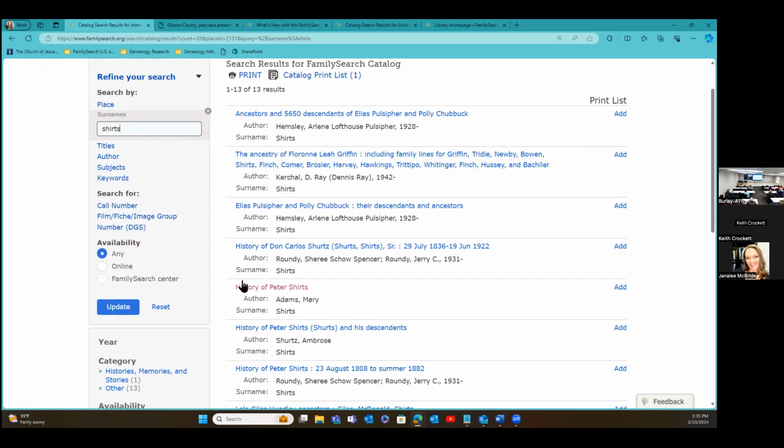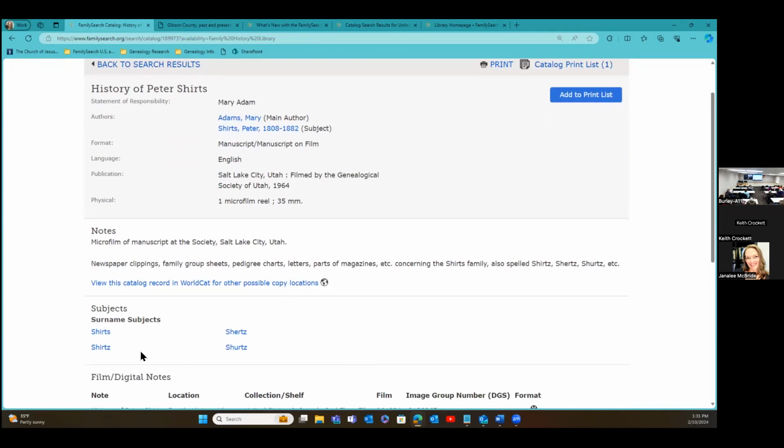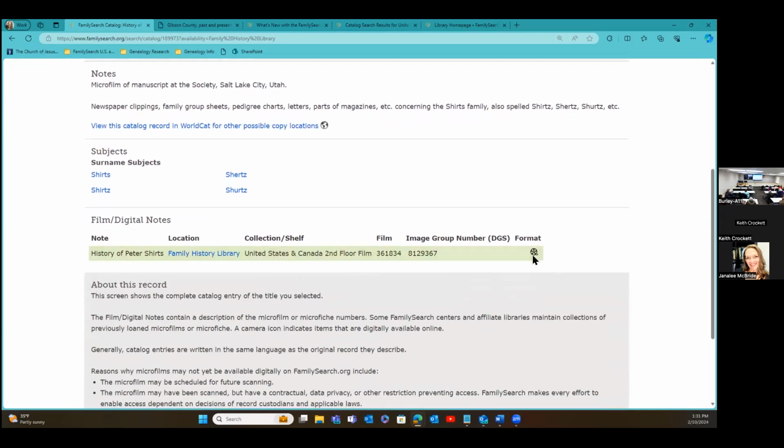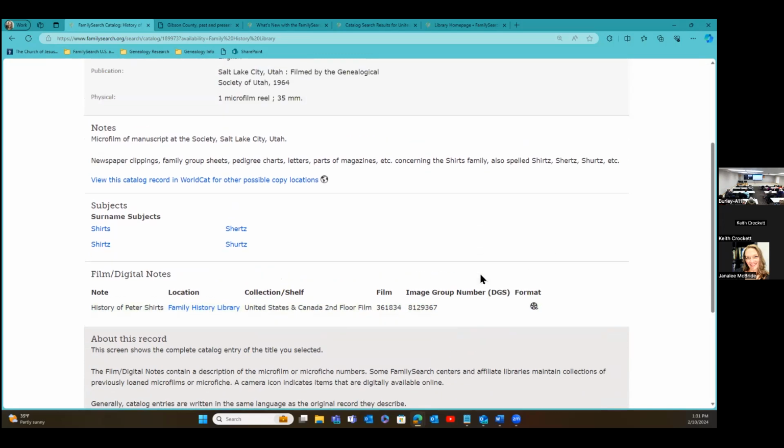So in this example, there is a history of Peter Shirts. And if I click on this, then notice right here that the subject surnames, it's giving some of the different spellings of this surname. That's why it pulled up, because it was tagged, because this is a large collection all about the Shirt family. It is on microfilm, and I can only view it on microfilm at the FamilySearch Center. So I can't see this one digitally.